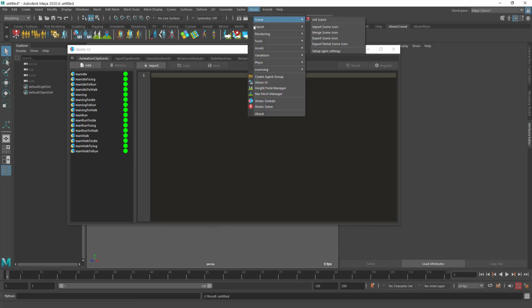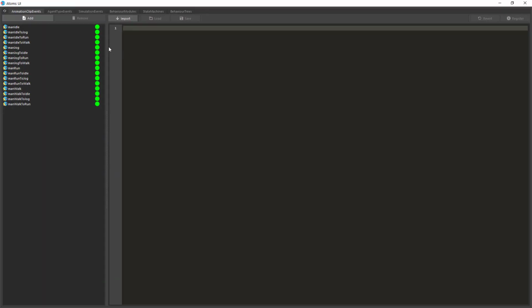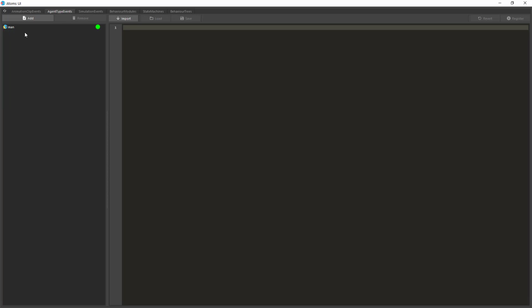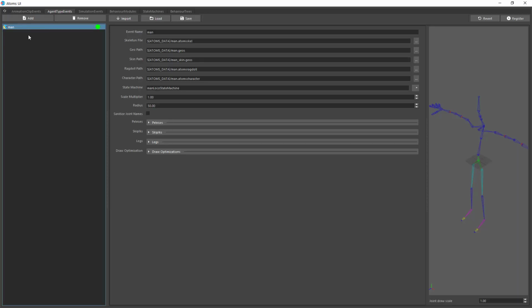Okay, so for the Atoms UI, I'm going to expand it a little. So here you see we have different tabs, and these tabs are separate for different assets. Here we have animation clips and agent types, which are the things that we're going to check first. For the agent types, you see here we have a list, and here are all the agent types that are available in this scene.